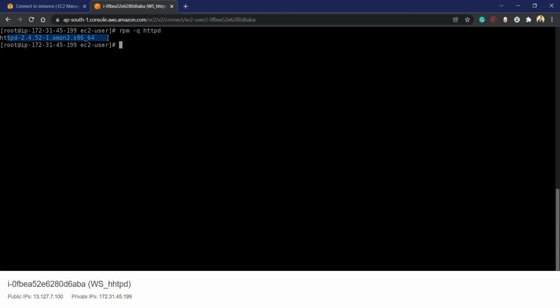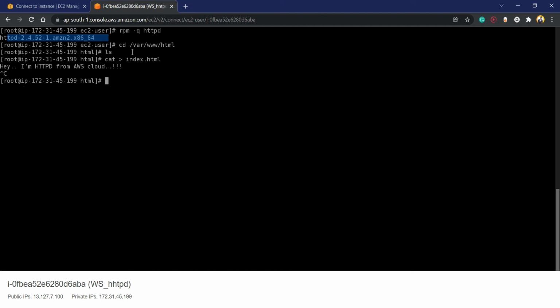Now our second step is to configure a file. So what is the path? The document root, by default, though we can change that document root. So we have to go to /var/www/html. Now we don't have any content, so we can put some content here, index.html. So cat, and write: I am HTTPD from AWS cloud. Save that. By using cat, we can also see the content.